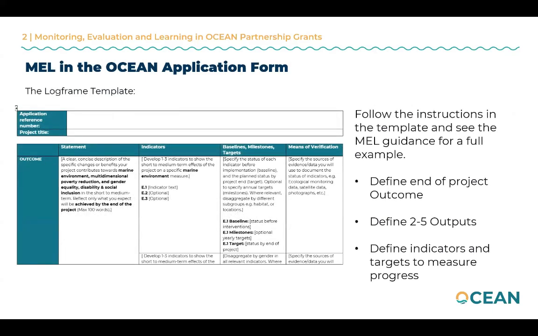Next, a quick look at the log frame template. So we have a log frame template available, and you can follow the instructions in the template and see the MEL guidance for a full example of a typical Ocean log frame. The key points to remember here is that you need to define one end of project outcome, define 2 to 5 outputs, and make sure that you include indicators and targets to measure your progress. But please do see the template itself for a more detailed explanation, and we'll cover some best practices later on.